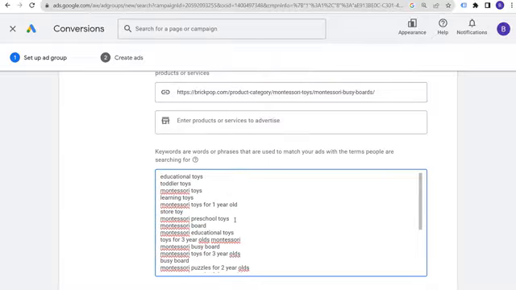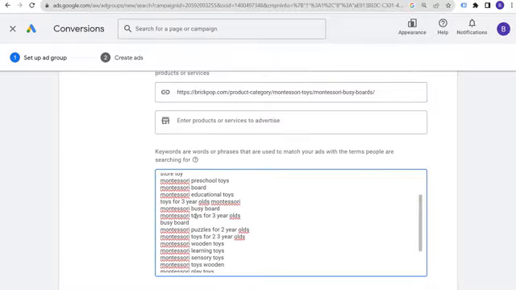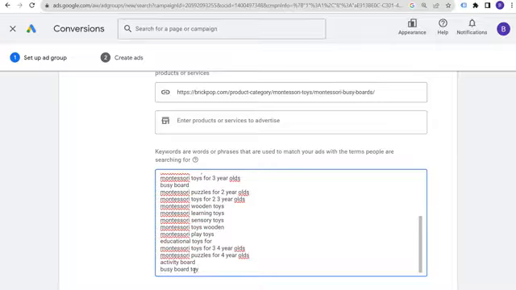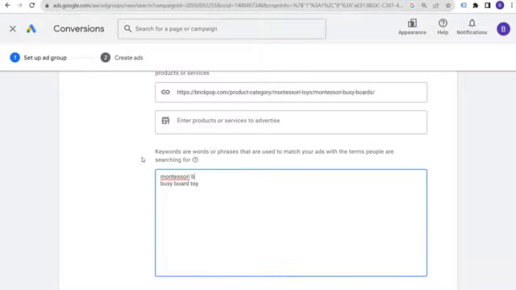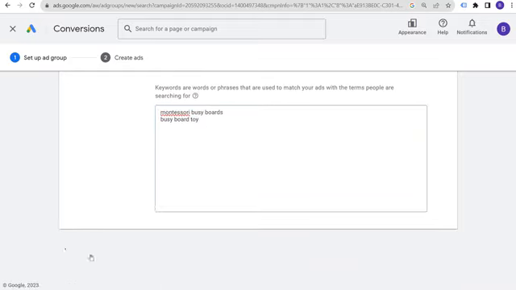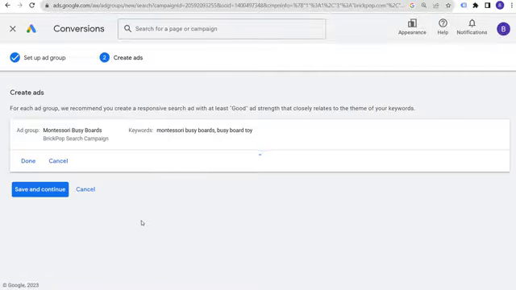Okay, so they gave us way too many here, but what we could do is, you're seeing busy board toy. Maybe we'll target busy board toy and Montessori busy boards. So both of these are targeted keywords that we can use for this ad group. So we'll use both of these and see how this keyword actually performs. So we'll scroll down, save and continue, and now we're going to create our ads again.